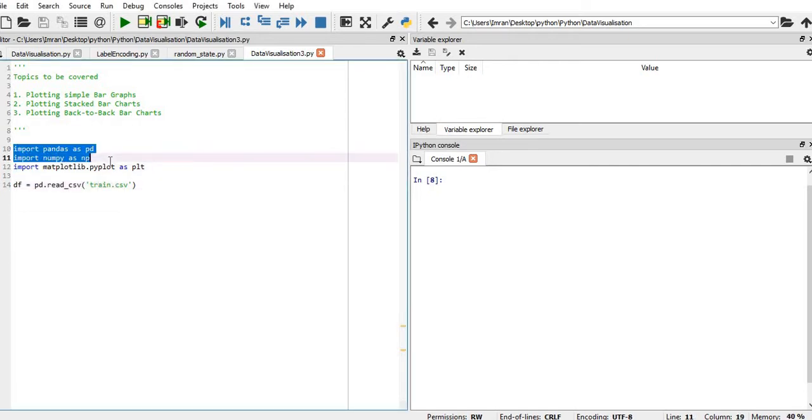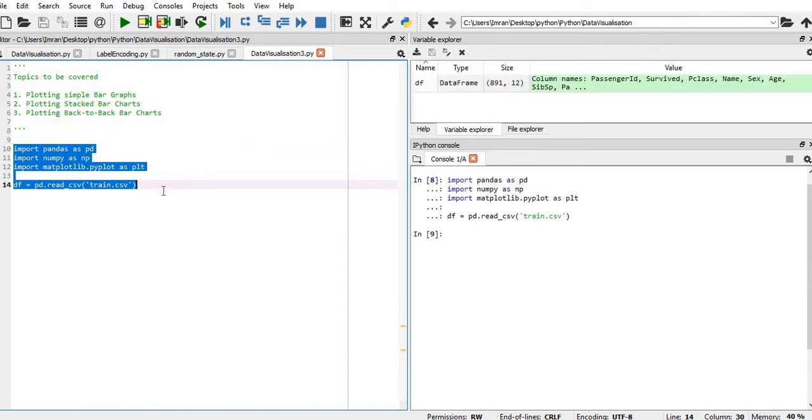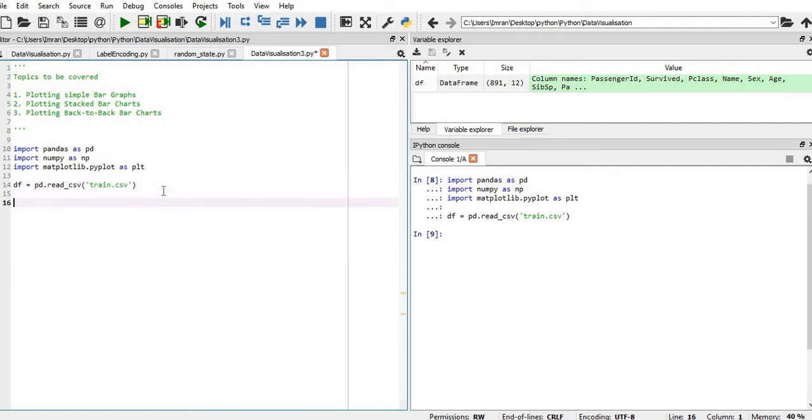we'll import pandas, numpy and matplotlib, and we will execute them, and we'll also execute the train data set of the Titanic case study, which I have taken from kaggle.com. So first of all, number one, we will plot simple bar charts.